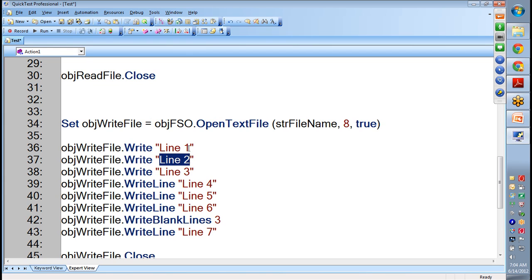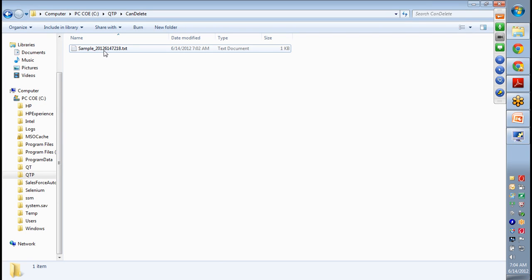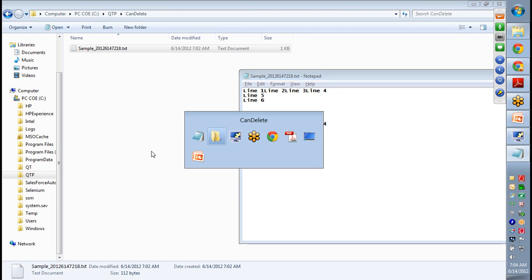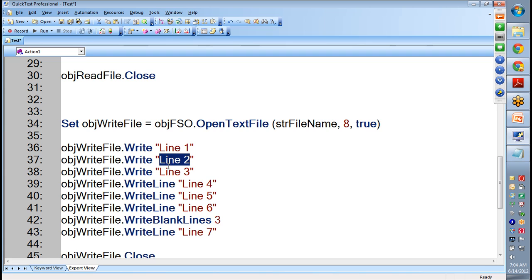I want to show you something. Here, the text whatever you mention, that is what it will try to write to your text file. I want to explain very clearly the difference between write and write line. So if you give write line.